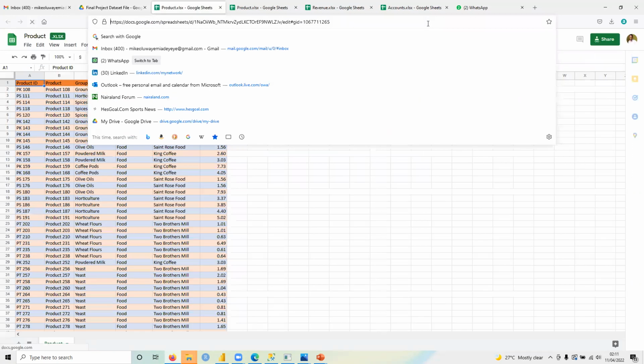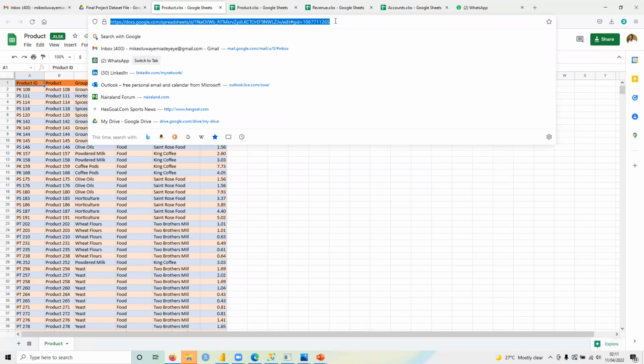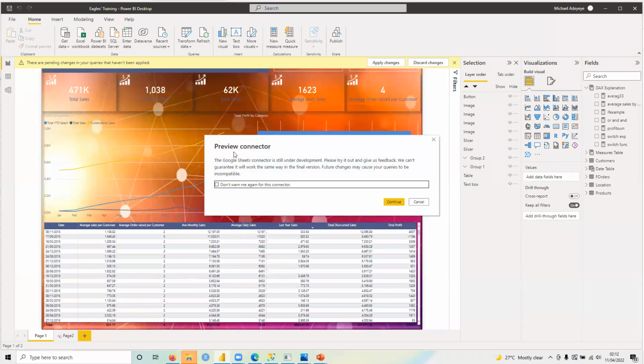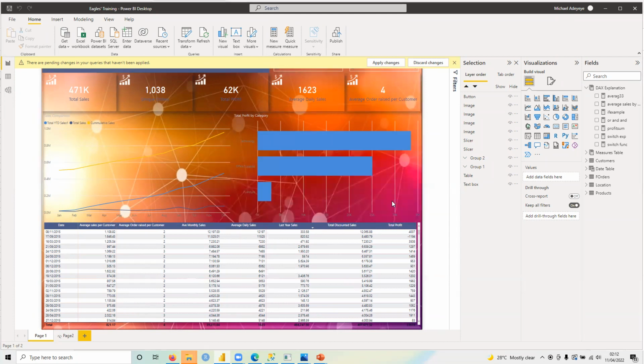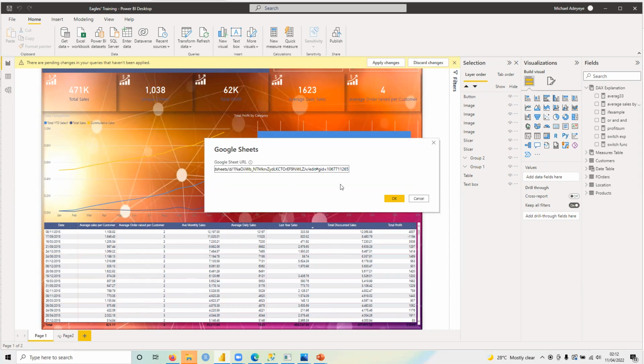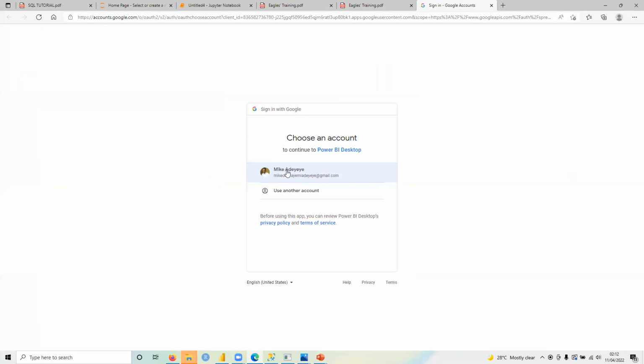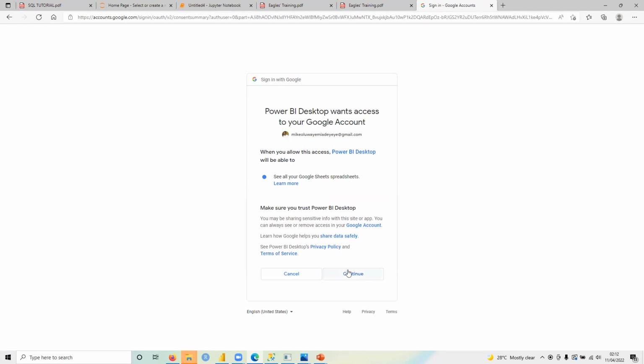This is the part. Control A, Control C. Let me just show you something. So Google Sheets. You can see the Google connector. Okay, it's still under development. You can see this is the Sheets URL. You aren't signed in, so let me sign in. You have your Gmail, so just sign in through your Gmail. Right. Continue.